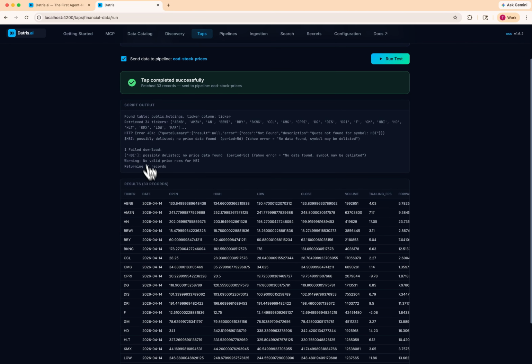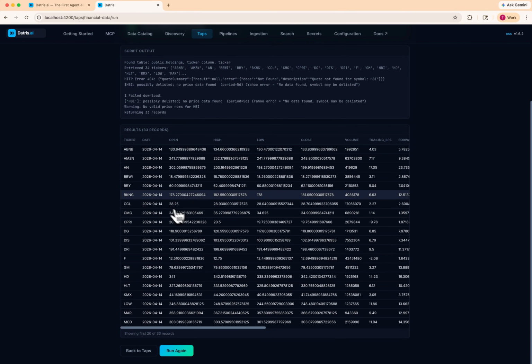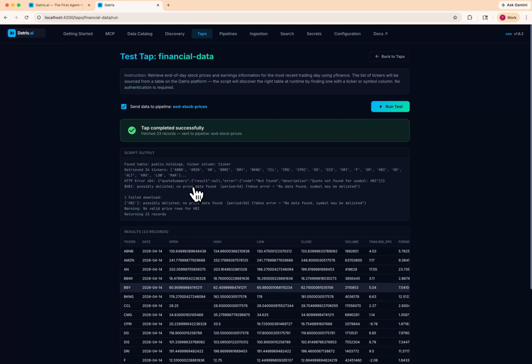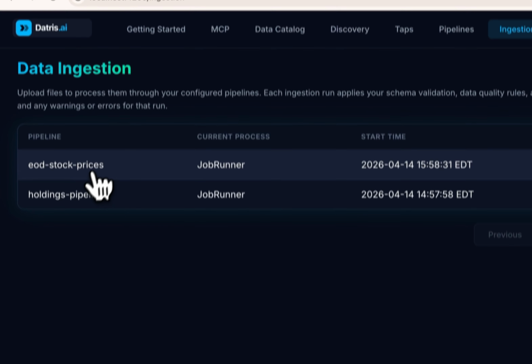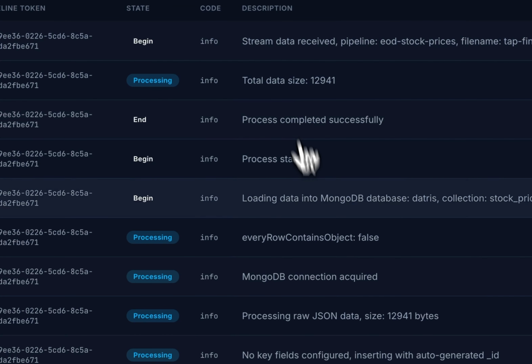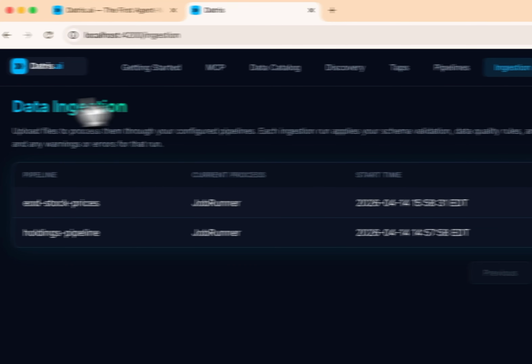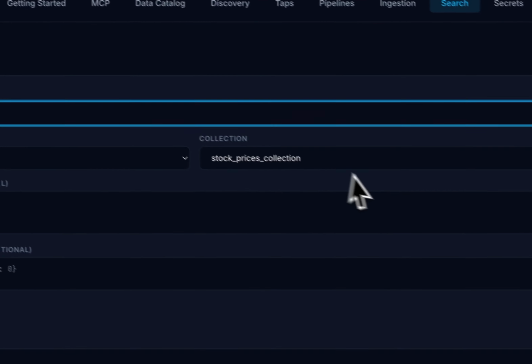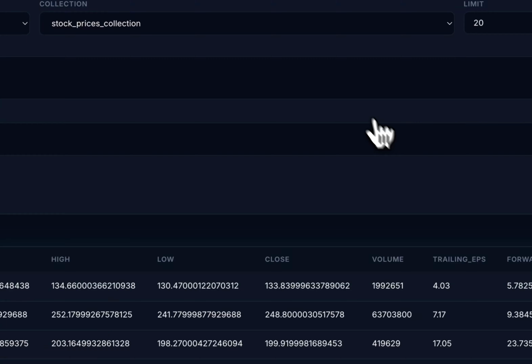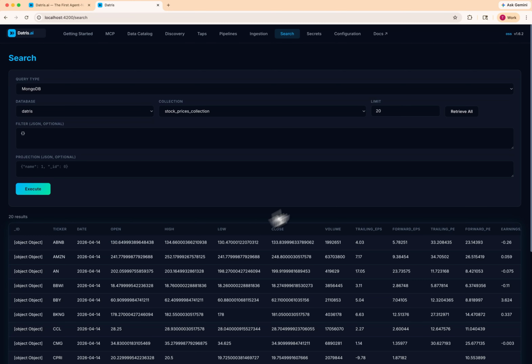And there it is. It still gives us that HBI couldn't be found. But here's the data. It pushed it to the pipeline. Let's go to ingestion. You can see it pushed it here. It's successful. We can now actually search on it. It went into Mongo, and there it is, stock prices collection. And there's all the data. And that's basically how you set up a tap going into a pipeline.